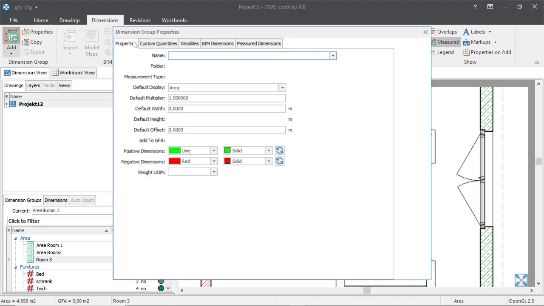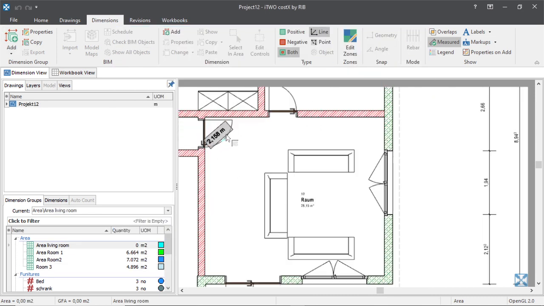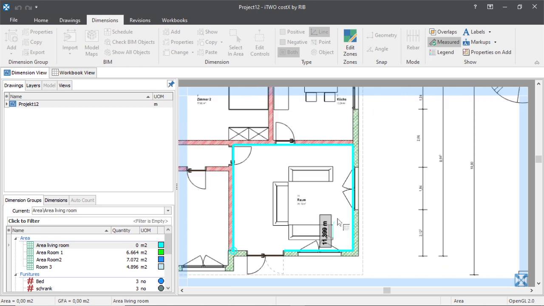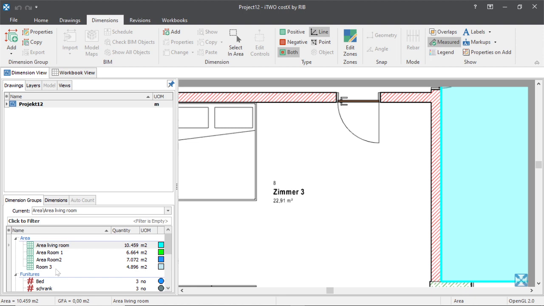So we'll create a new dimension, and what we will have here is the name, area parlor, area living room. Okay, now what we have to change, we can just change and put the color, and now we can click insert, and we can start to take the area, and here, and for the last, and enter. We have the area for the living room. This is area, now the area of room 3.